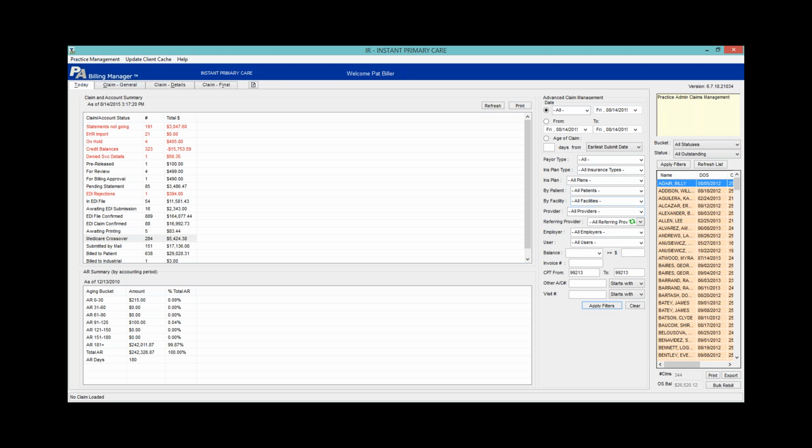So that's just a couple examples of how I would use that Advanced Claim Management tool. And that was just a brief high overview of the PA Today screen in PracticeAdmin's Billing Manager.